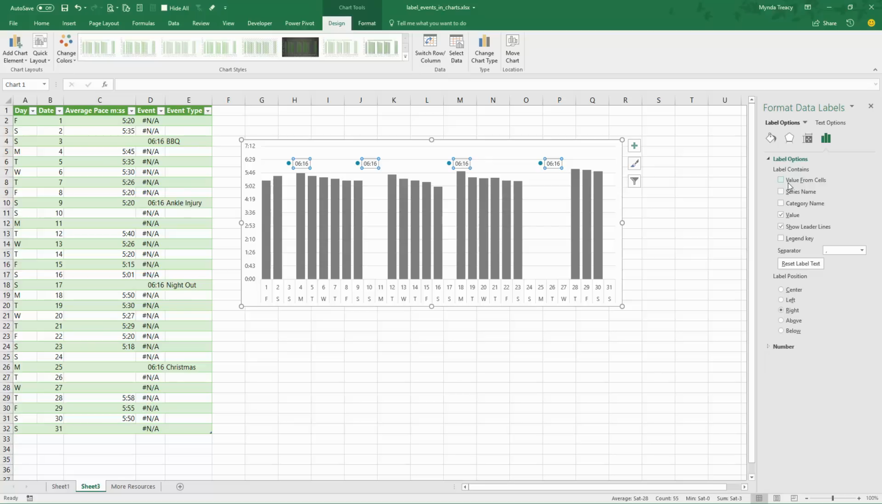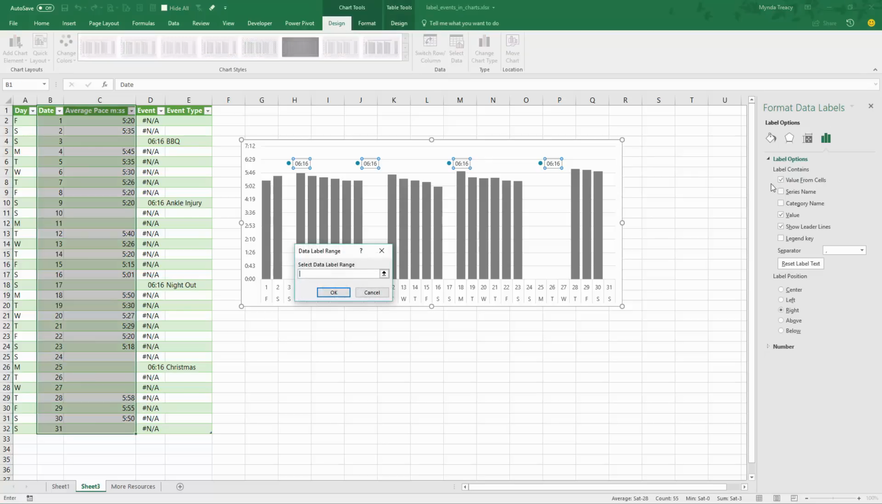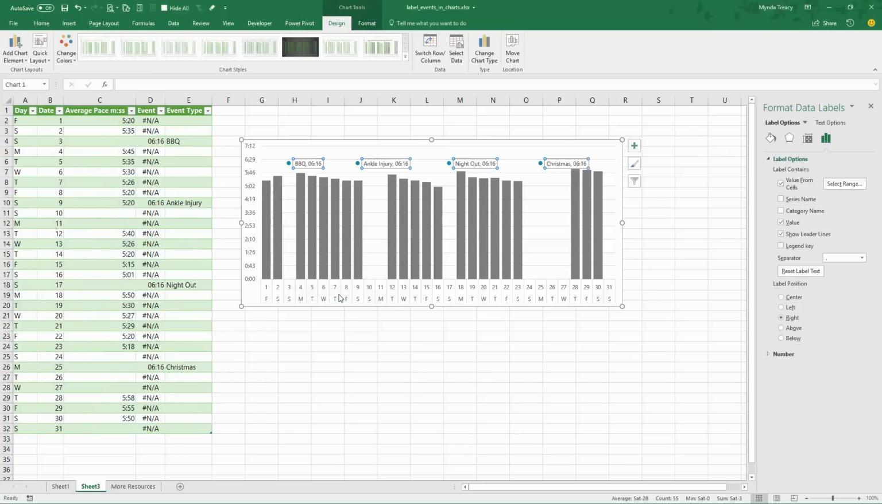If you have earlier versions of Excel, then in the materials that you can download with this video, I'll link you to a tutorial that tells you how to achieve it in Excel 2007 or 2010. But if you've got Excel 2013 or 2016 or even Excel 2018, then you can use this value from cells. So I'm going to check that, and a dialog box pops up. And these are my labels in this event type column. So we're going to grab those and click OK.